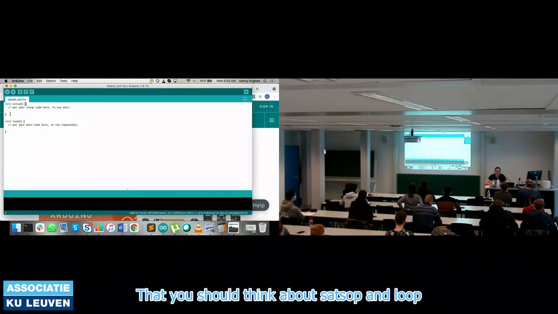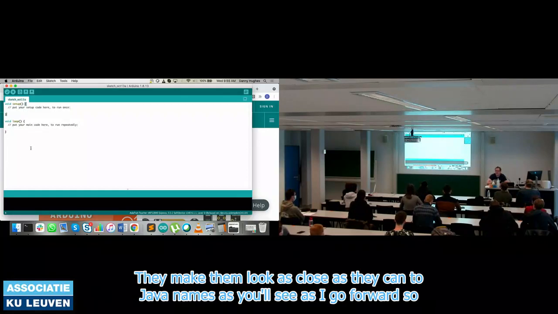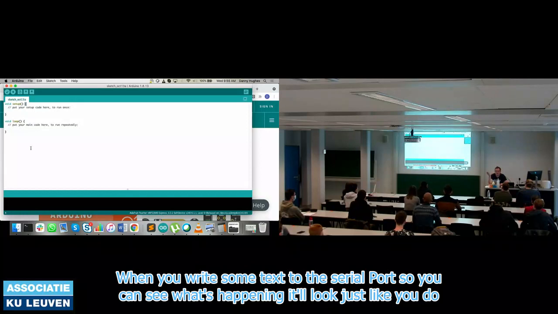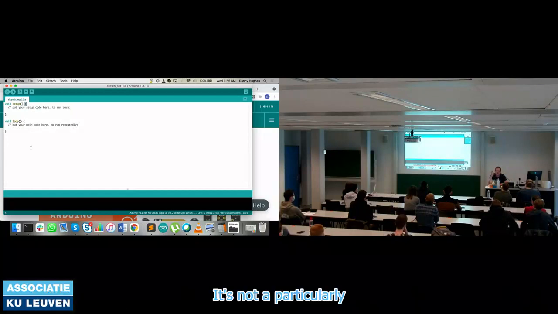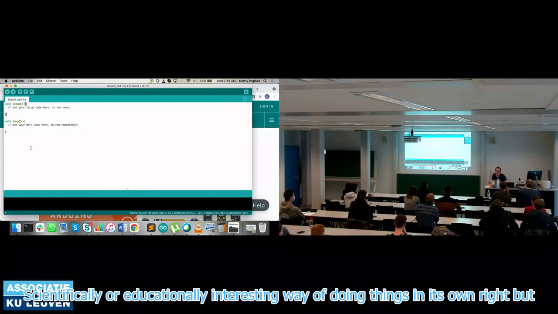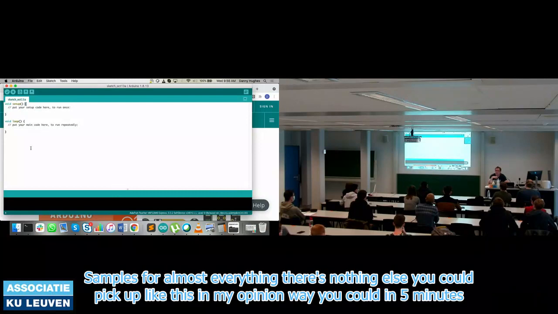that you should think about, setup and loop. Apart from that, it's just a bunch of libraries with nice names. They make them look as close as they can to Java names, as you'll see as I go forward. So when you write some text to the serial port so that you can see what's happening, it'll look just like you're doing System.out.println, but now you're doing Serial.print instead. It's not a particularly scientifically or educationally interesting way of doing things in its own right, but the good thing is that a lot of people like it. And because a lot of people like it, there's support in Arduino and examples for almost everything.